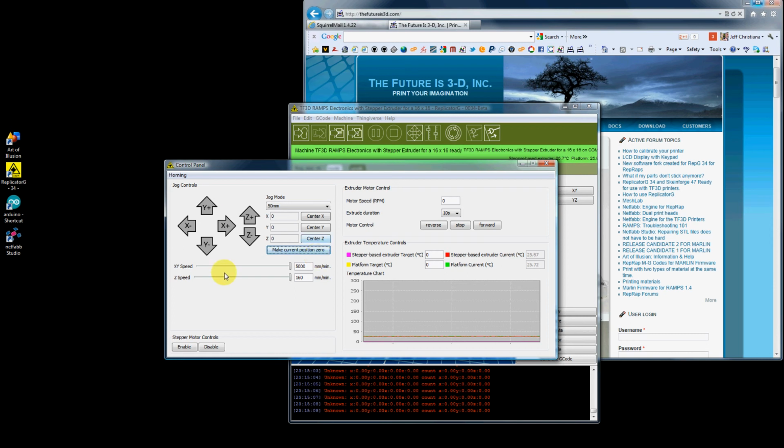The XY speed here automatically defaults to the max, which is 5,000, and this is set within the machine.xml file, which we talked about in earlier videos. So you can bring this down, move the head, move it slower, you can speed it up. I usually leave it at the fastest speed. Same thing with the Z-axis.